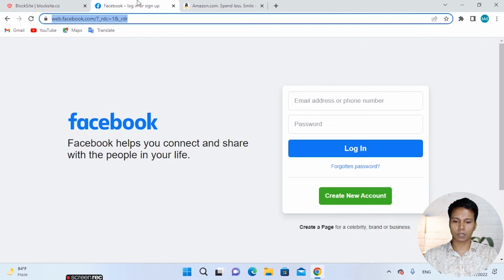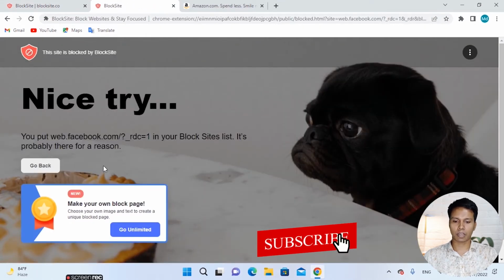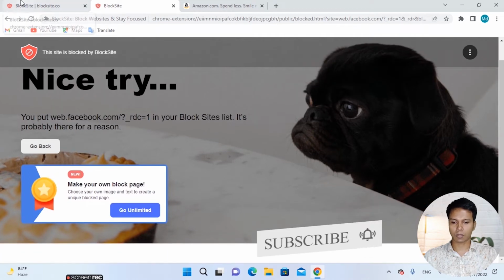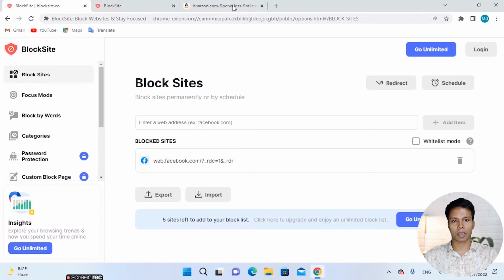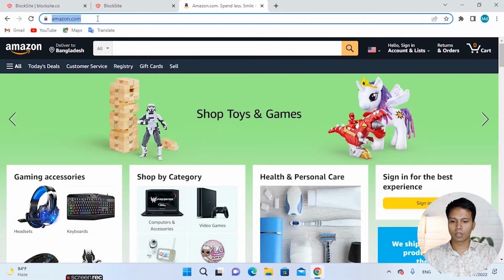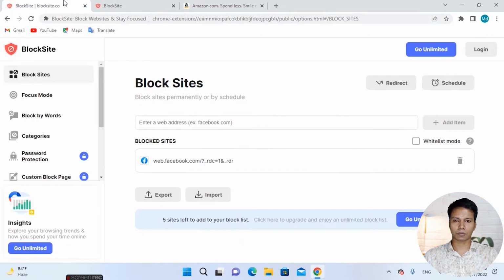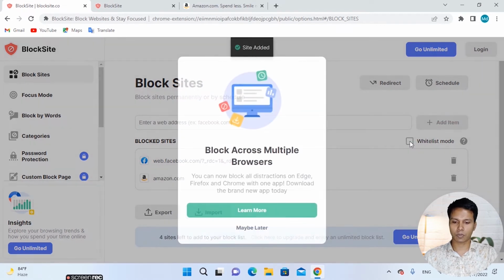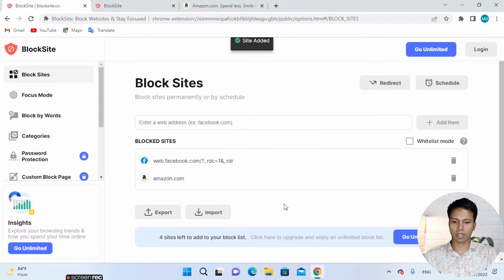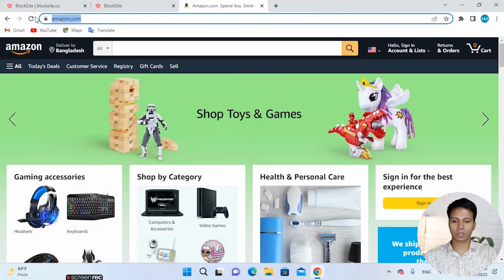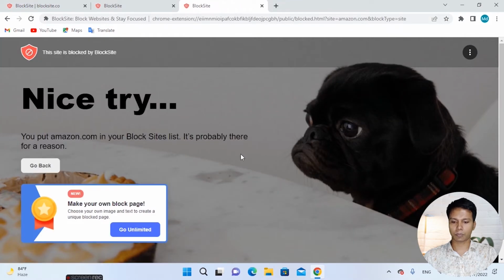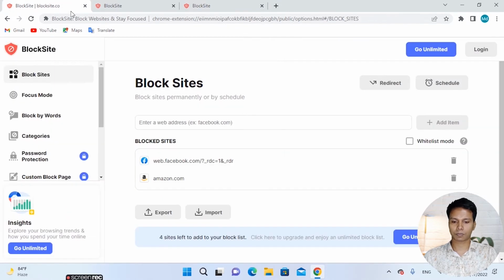Reload after opening the Facebook tab. This website is now blocked and no one else can use this website. We will now block our second example, Amazon.com. Now copy the Amazon.com link. Paste the link in the web address box. And click the Add Item button same as before. The link has now been added to the list of blocked sites. Reload after opening the Amazon tab. This website is now blocked and no one else can use this website.